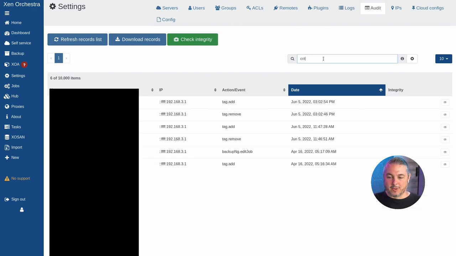Or we can go back to critical and you can see tag remove, tag add, and Tom did that there. So there's a lot of logging that goes on inside of here.